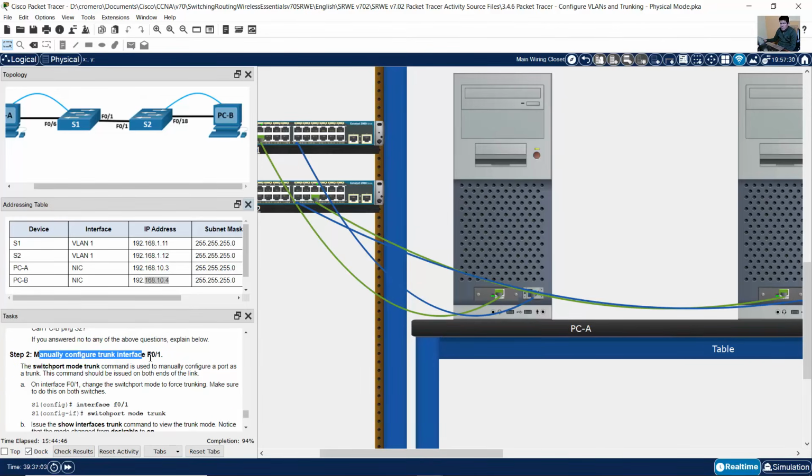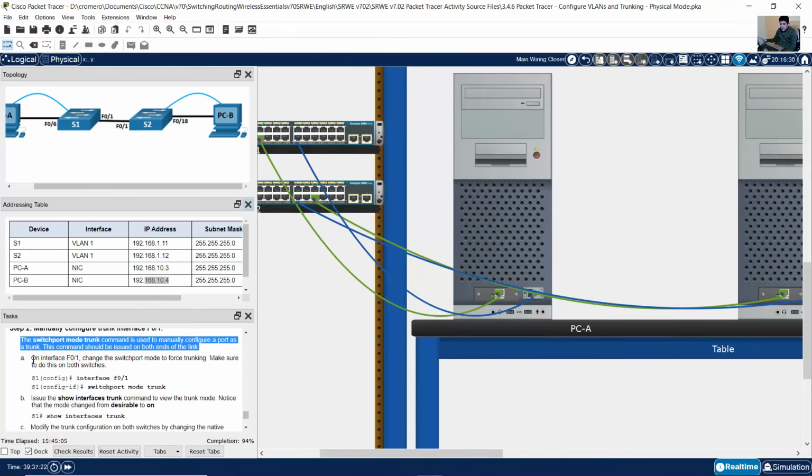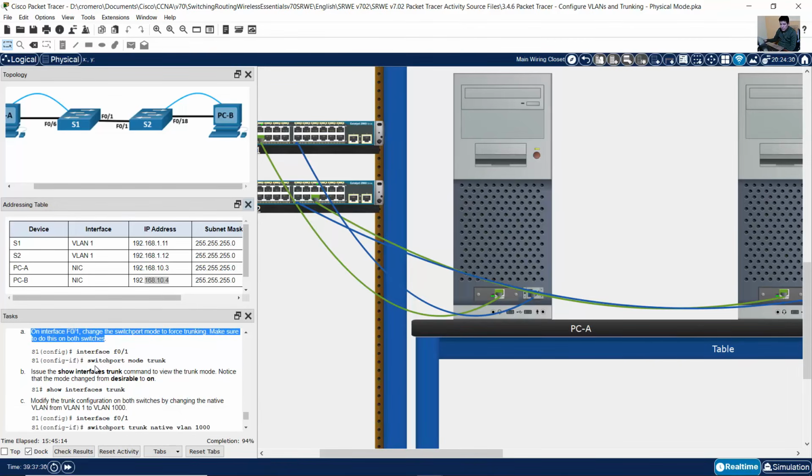Manually configure trunk interface Fast Ethernet 1. The switchport mode trunk command is used to manually configure a port as a trunk. This command should be issued on both ends of the link. On interface Fast Ethernet 1, change the switchport mode to force trunking. Make sure to do this on both switches. Okay, this command on both switches.